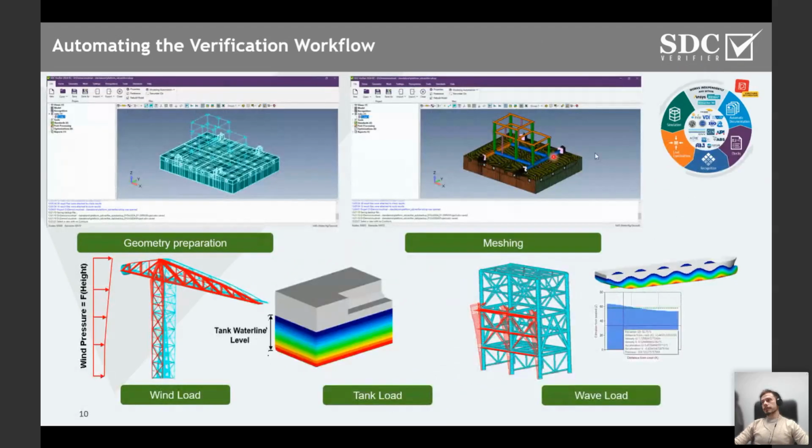Then the first part which I mentioned is simulation, and we can divide it into different types of actions we have to make. So prepare the geometry, meshing, and apply all different kinds of loads which I mentioned.